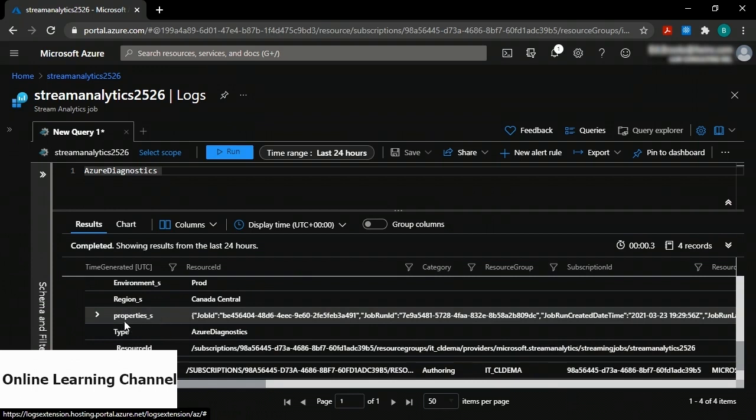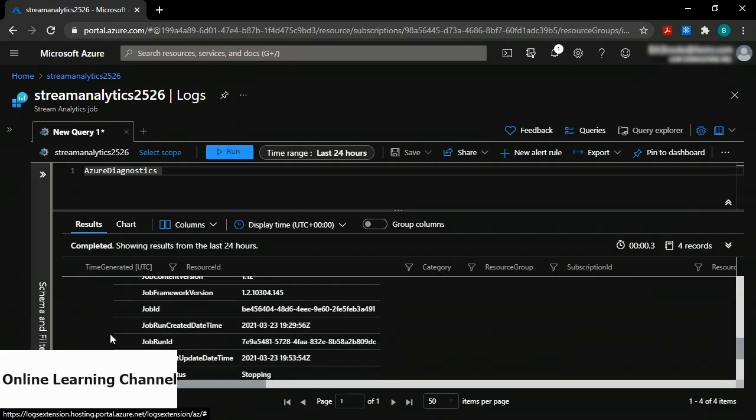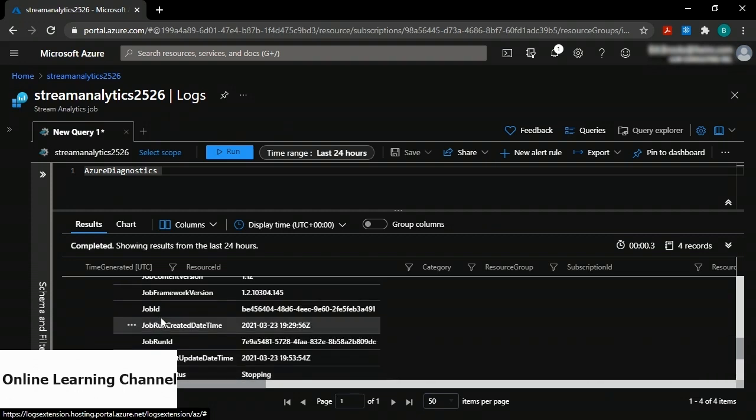And if I scroll down far enough, I get to a property called properties_s. If I open that up, there's a lot more information about the job that ran, such as a job ID, job run status, which is that it's stopping. So if you have errors in your jobs, there will be error details in these logs that you can look at here. Now, one word of caution is that it can take several minutes for these logs to propagate.